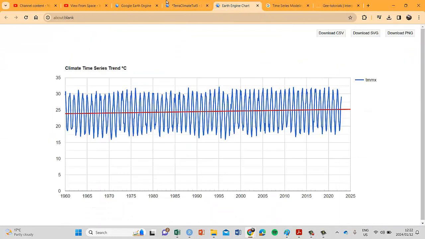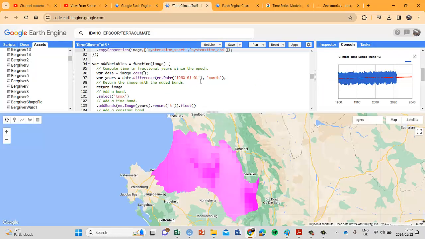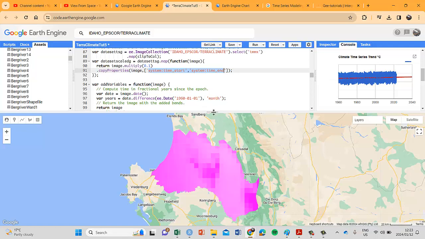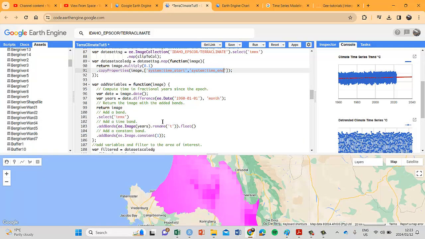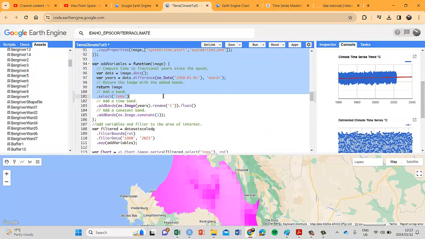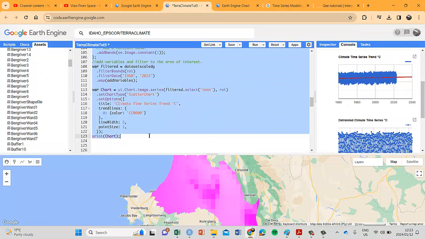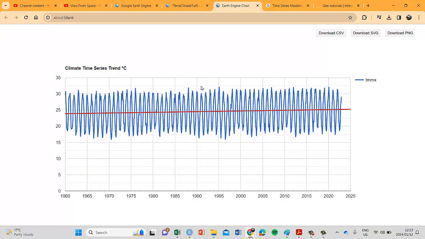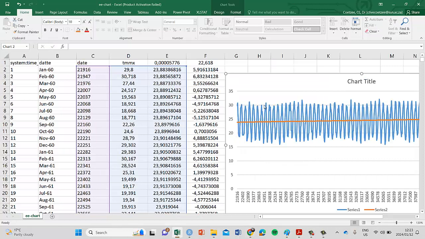It's the one that we've generated in Earth Engine using this code, using this script. So what we've done here with all this piece of code is we've generated a trend series from our time series, and we've remodeled it in Excel.